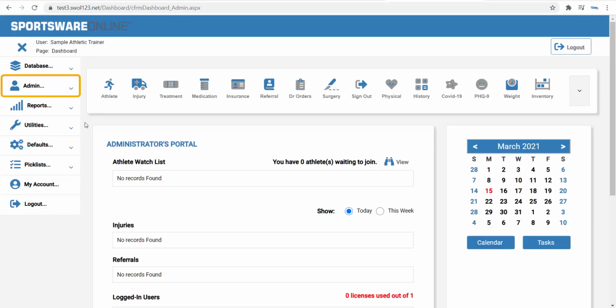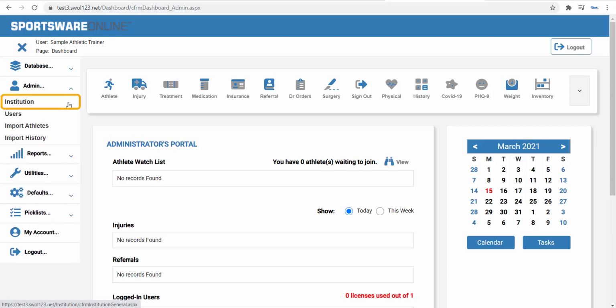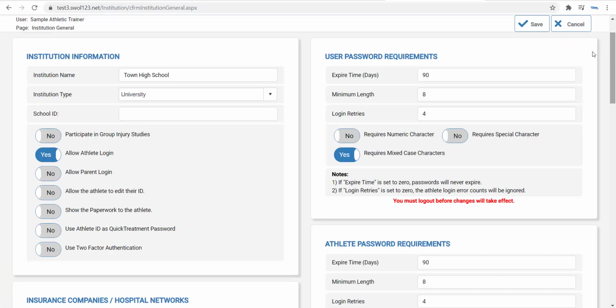From the dashboard page, go to Admin, then Institutions. Only users with administrator rights can update institution defaults. If you do not have this right, contact a user with administrator rights at your organization to either update the system for you or grant you these rights by following video 1 in this implementation series.